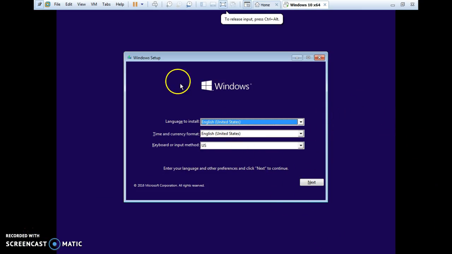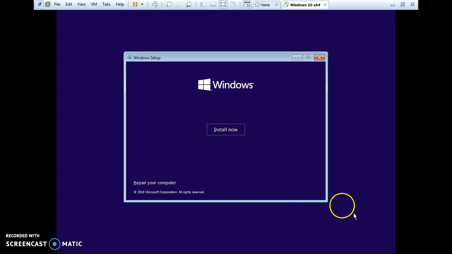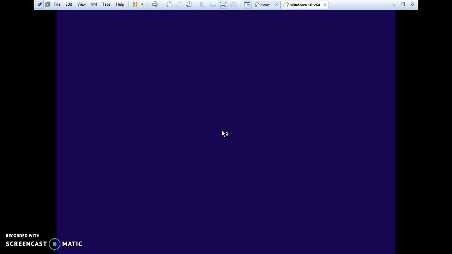And we have Windows set up here. We're going to use English language, English time and currency format, and we'll use the US keyboard input. And we'll install now. This process is going to take generally about 15 to 20 minutes.